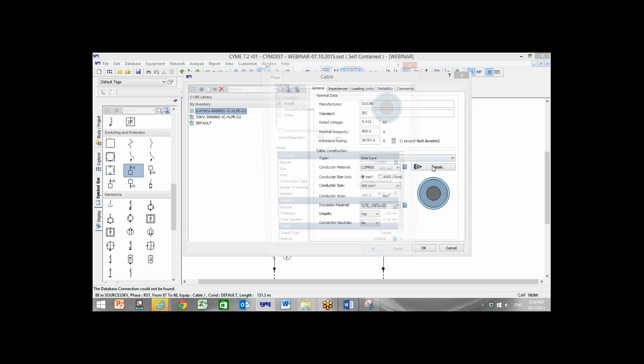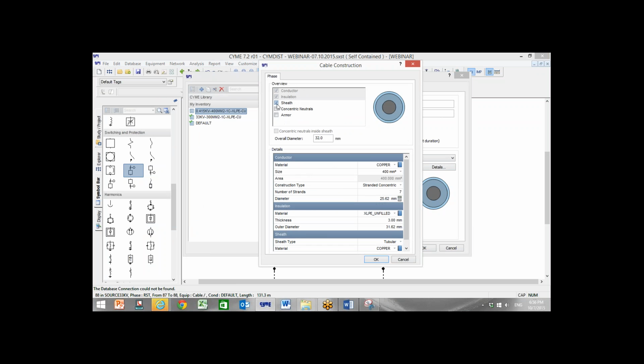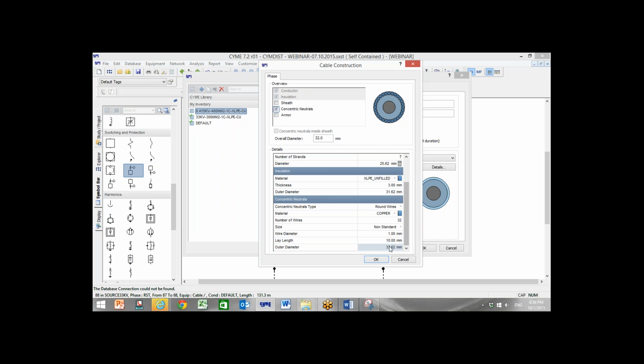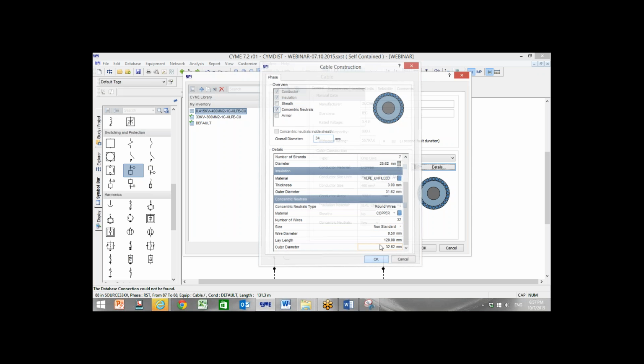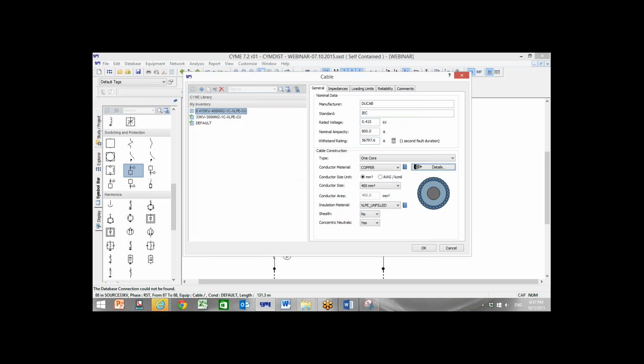Calculate it automatically. I change here. I don't need this sheet. I want to have a concentric neutral. Okay, concentric neutral. It will be one less than one. You can have this data from the manufacturer. That's it. Okay, so I have this cable, one core cable, and it's on LV side.